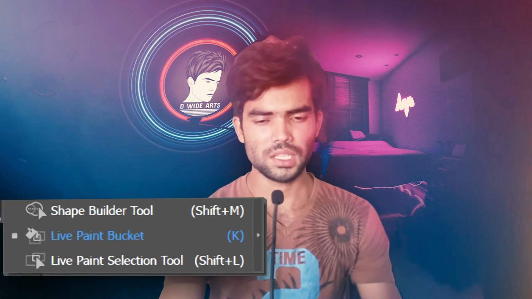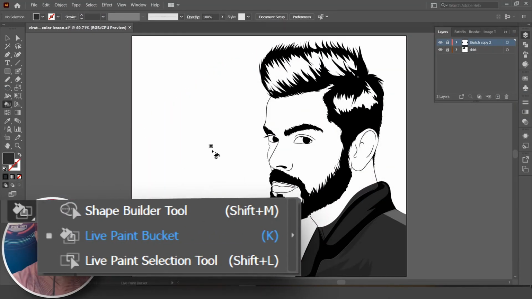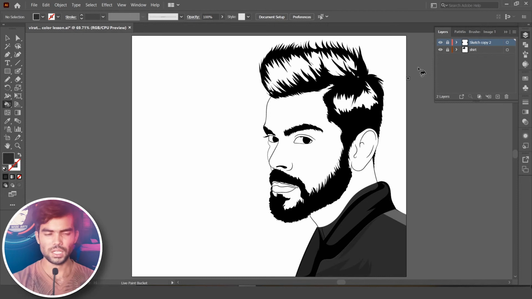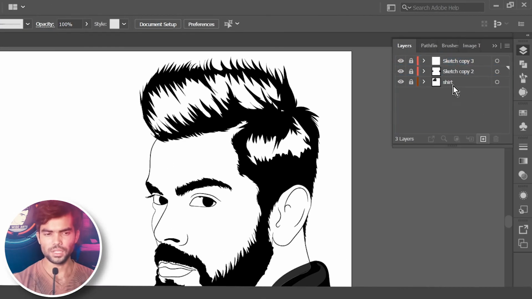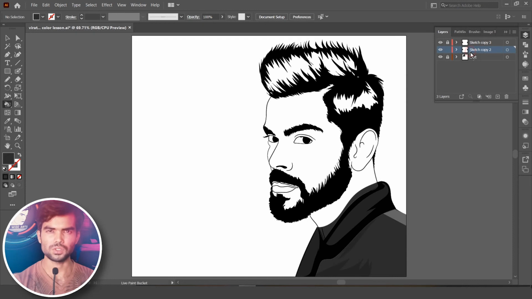The next method of coloring a sketch is the paint bucket tool. Press K on your keyboard. Press Ctrl A to select everything on the layer. Again, I would recommend you to take a copy of the sketch layer and lock it on the top, and come back to the sketch layer, the first layer on the bottom. Select everything on the layer.